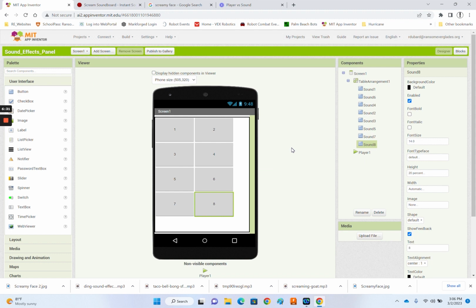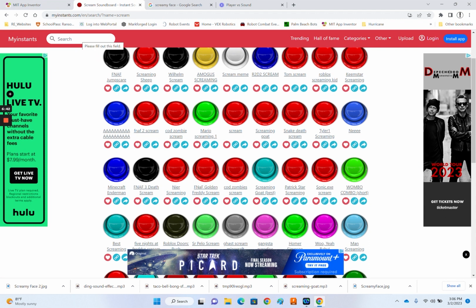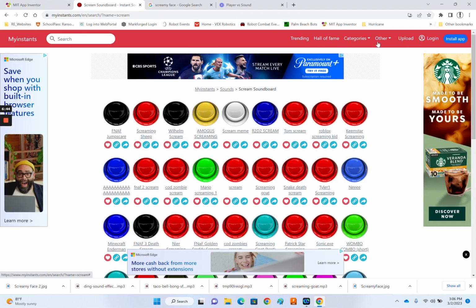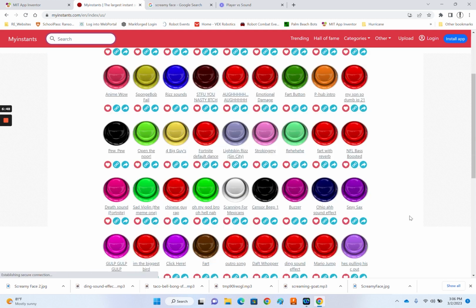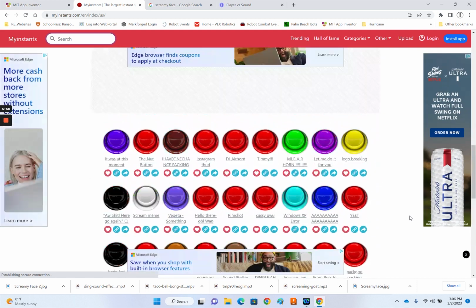So again, this is one I'm going to send you away to do some work and come back. I'm going to upload 8 sounds to this. So I'm going to go into my instance. Let's see, where's the home here? Where's my instance home? I think I clicked that. It takes me home. I'm just going to play around and find 8 fun sounds.